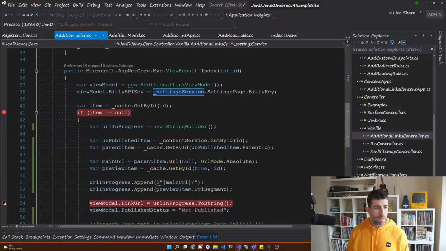Now let's ignore this Bitly bit. So the first thing we're doing is, we've got that code. It's calling the front end cache by ID.